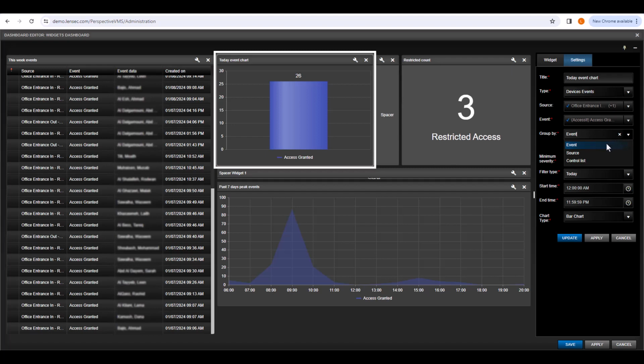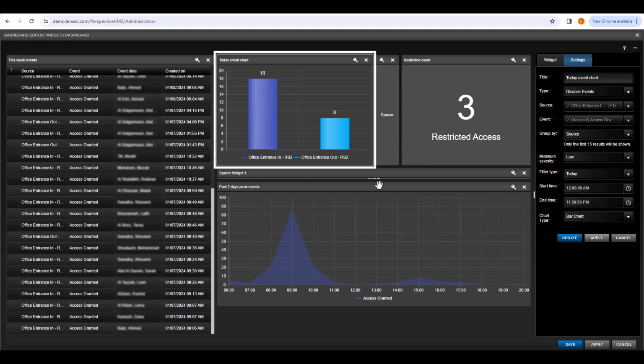Here it is grouped by events. As a result, you'll observe one bar chart showcasing the total number of events selected from different sources. Let's assume you want to compare events from different sources. Change the grouping option to source and apply the changes. The chart will dynamically update to display 2 bars. Each represents the number of events from distinct sources.